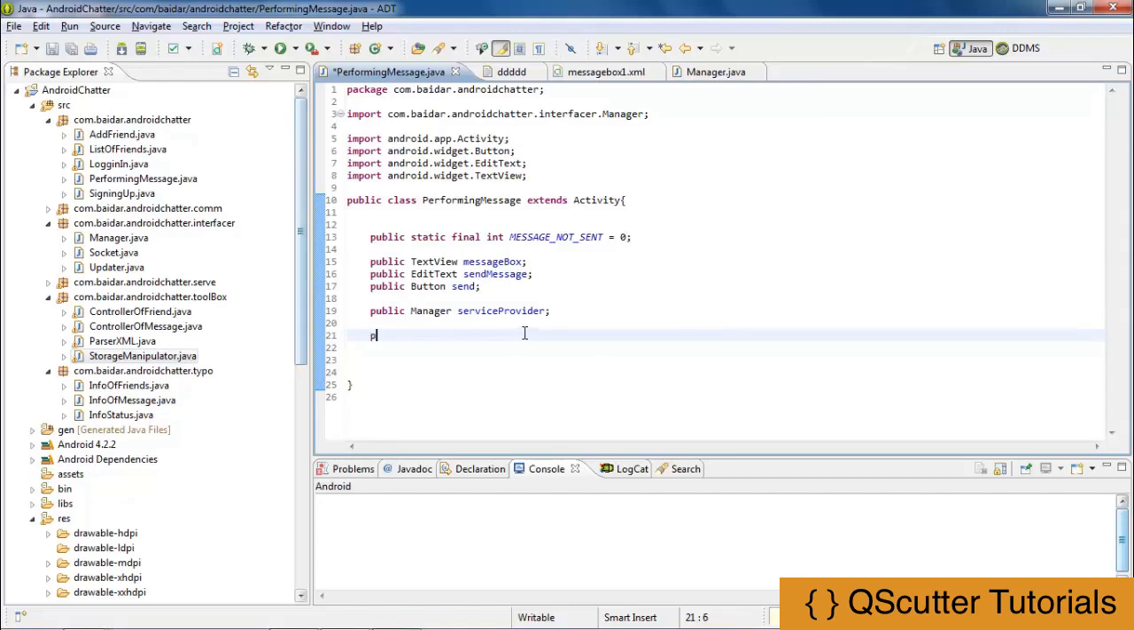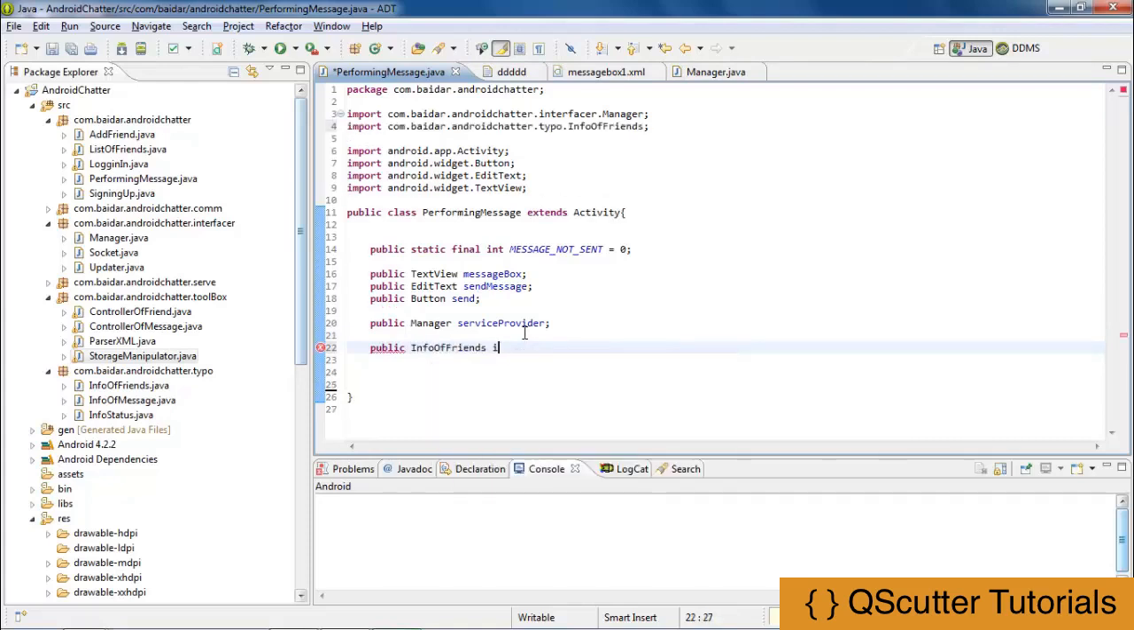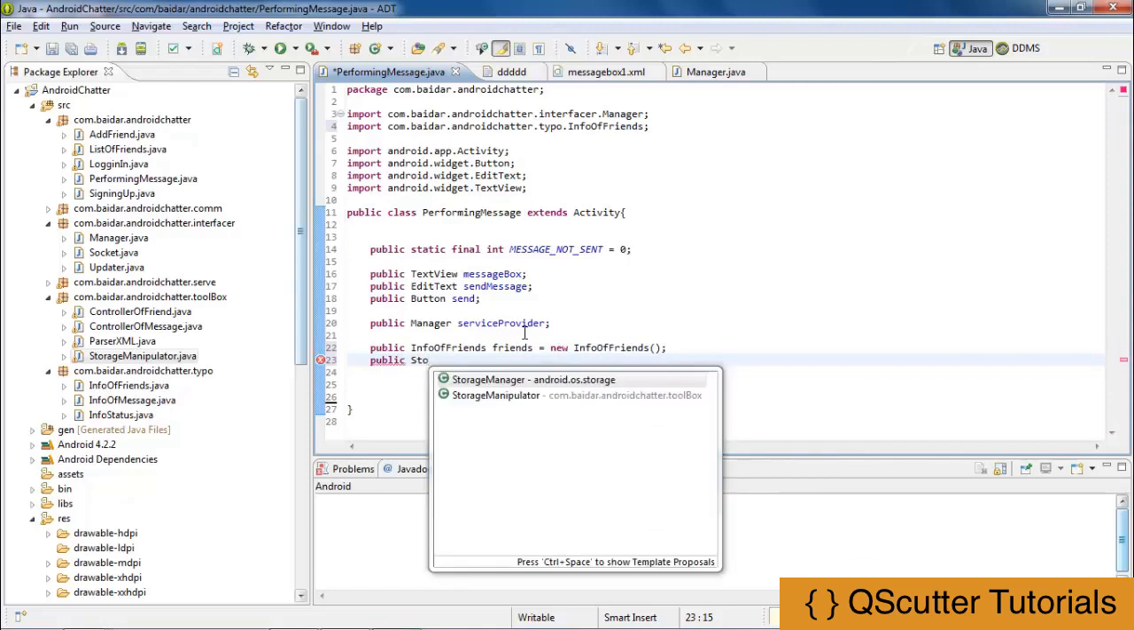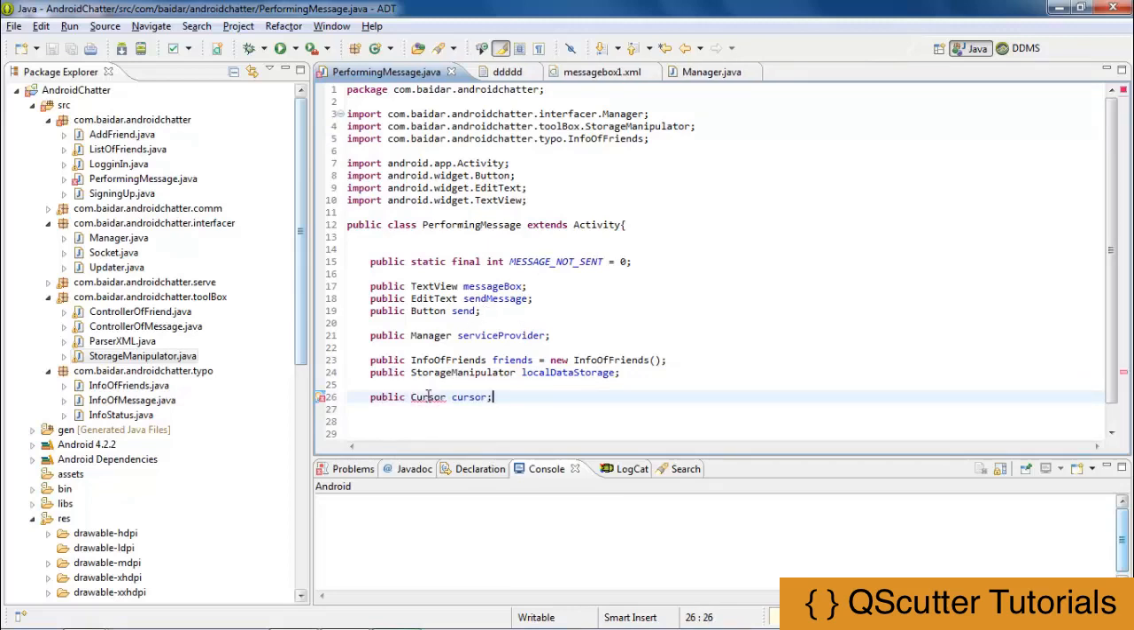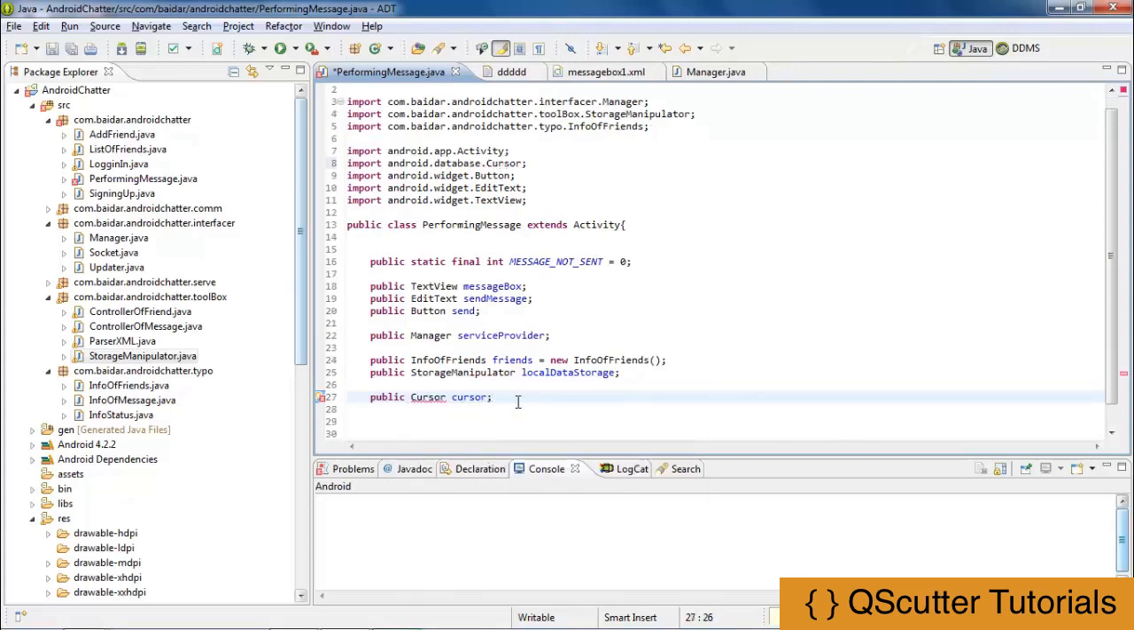So let's get started. I'm going to say public info friends equal to new info friends, and then I'm going to create public storage manipulator. There will be from this one, and local data storage, that's it. And then I'm going to create a public cursor, that's it. I'm going to import a cursor. A cursor is used to retrieve the data from a database. I'm going to press enter and save it.